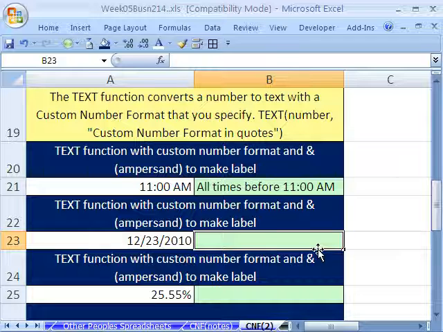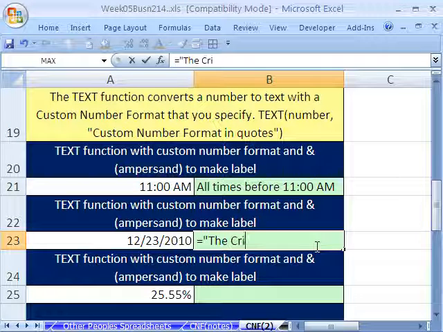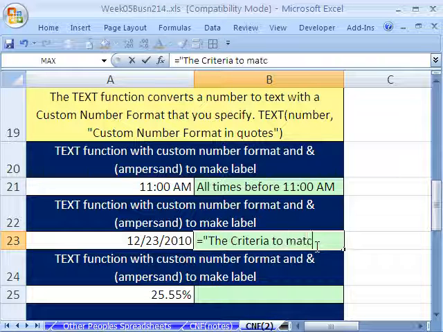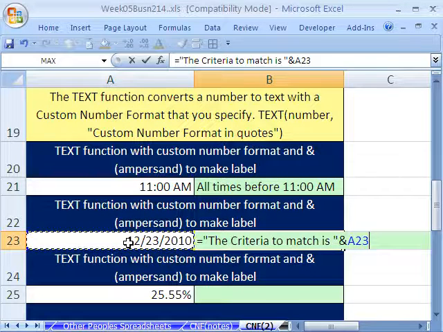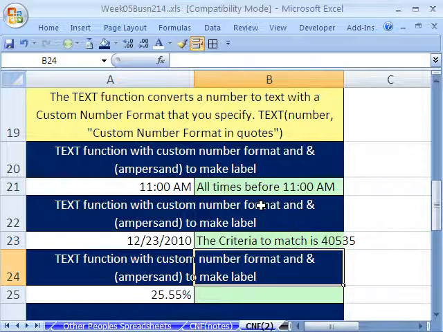Let's do the same thing for date. Equal sign, double quote. The criteria to match is, and then we want our ampersand and get this date. I'm going to spell check it, OK. And the criteria, oh, there it is. Formulas do not look at formatting. And since that is a serial number, December 23rd, 2010 is 40,535 days since December 31st, 1899.